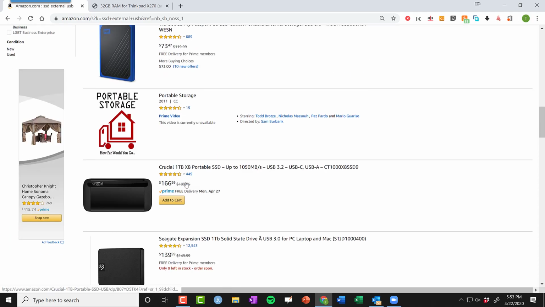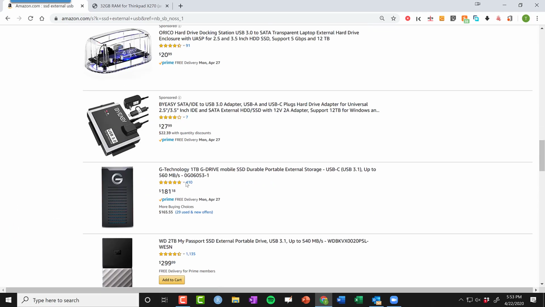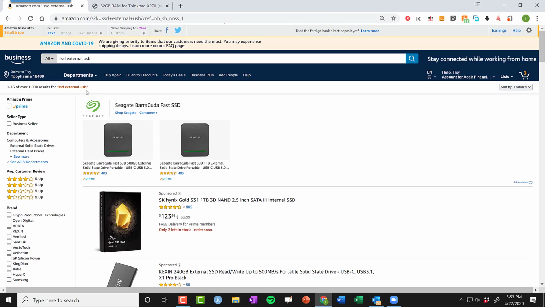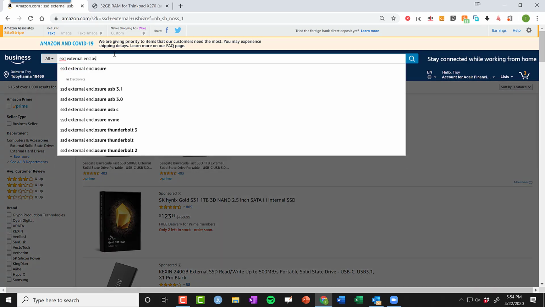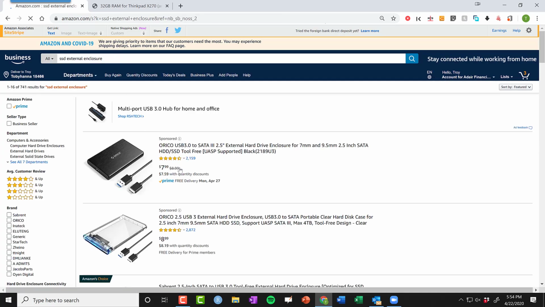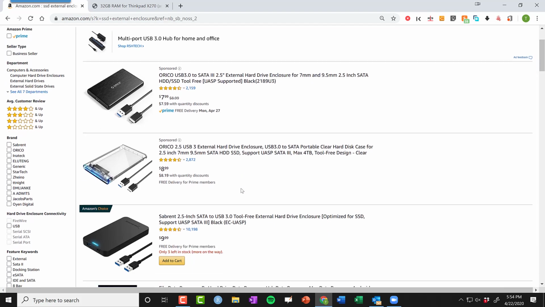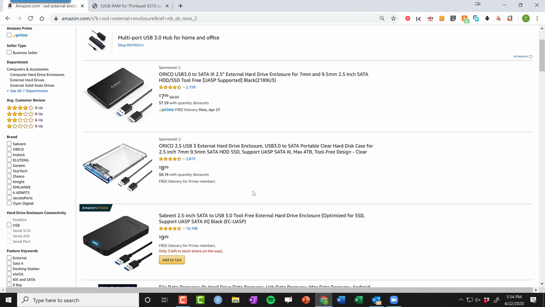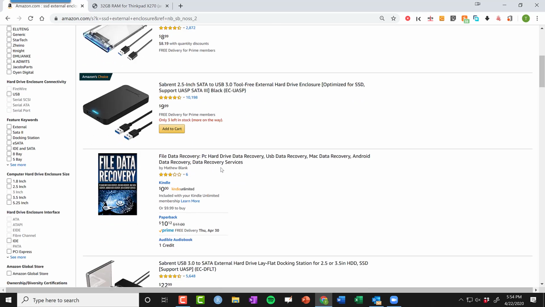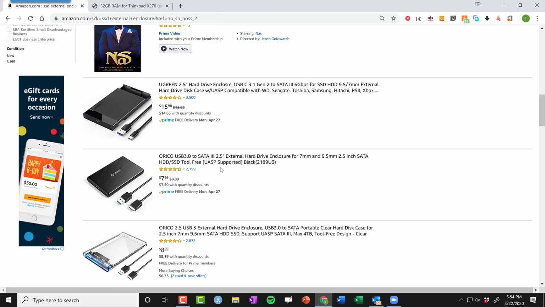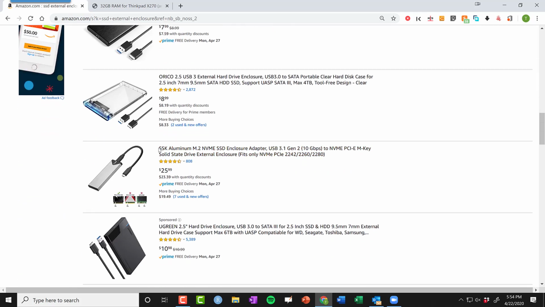So we're looking for basically just a little bitty case. It looks like that did not do it for us. What we need to say is enclosure, I think. Yep, so these are pretty much what we're looking for. So we're not talking real expensive here. Now these are designed for like 2.5-inch SSDs, the ones that are about the same size as the hard drive. This is more what we're looking for, and that's for an NVMe.